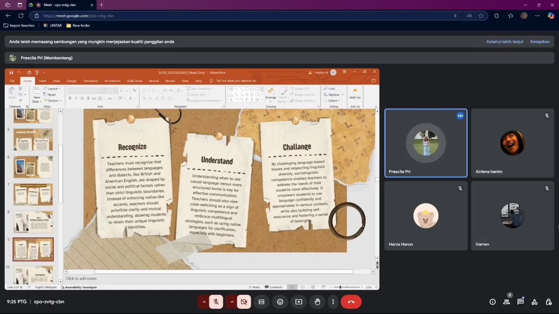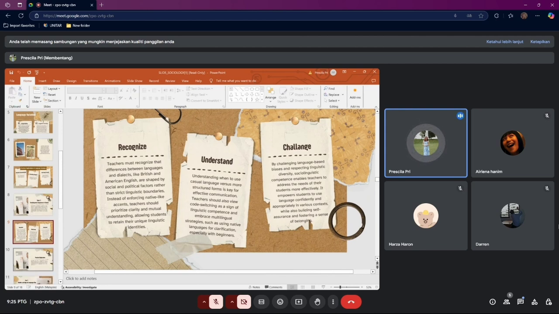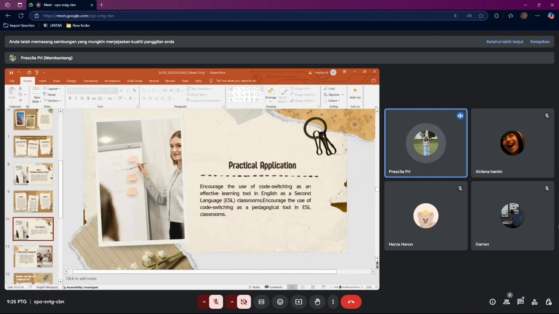language to understand a complex topic. So the visual aid that can be used for this one is a bar graph showing the benefits of multilingualism in learning outcomes. The practical implication that can be done by teachers is to allow strategic use of native languages for scaffolding English learning. So we're going to move on to the practical implication.